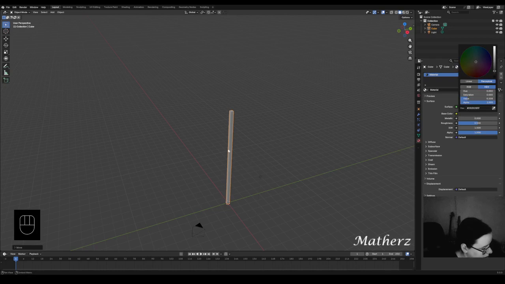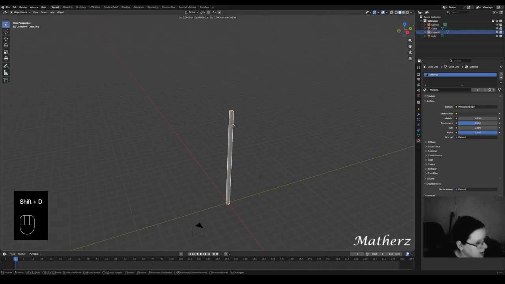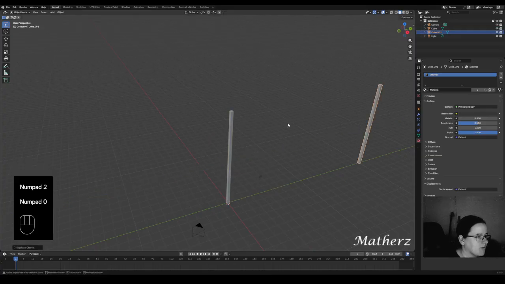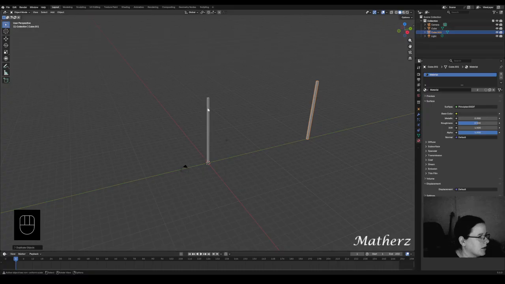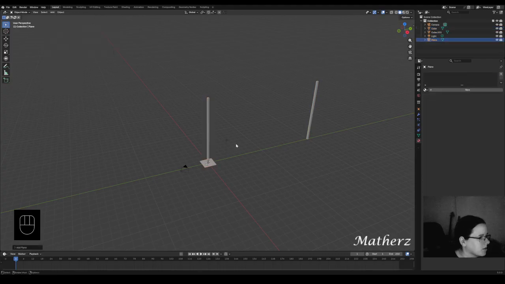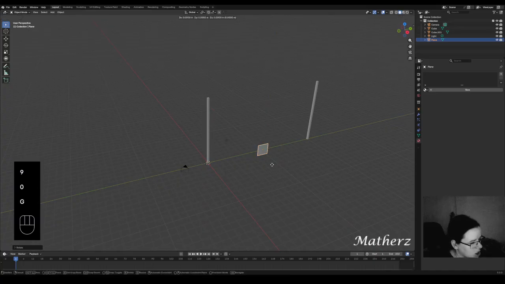So we're going to take this one, Shift D, and then we're going to go 20, and then we'll place a little plane between these two. So let's go with plane, let's go with G, move it roughly to the middle. We will rotate this 90 degrees, G again.